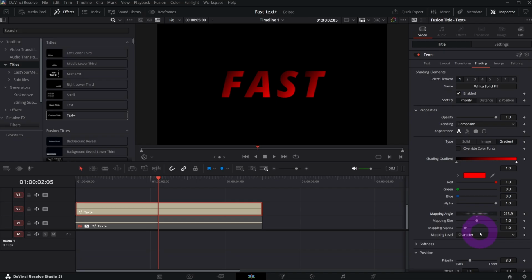As you see, we are in the character mode. If you change it to text, the angle is behaving differently, but we want to have characters. And I think this is pretty much it as far as element number 1 is concerned. I will return to element number 1 maybe later if I need to further customize it.